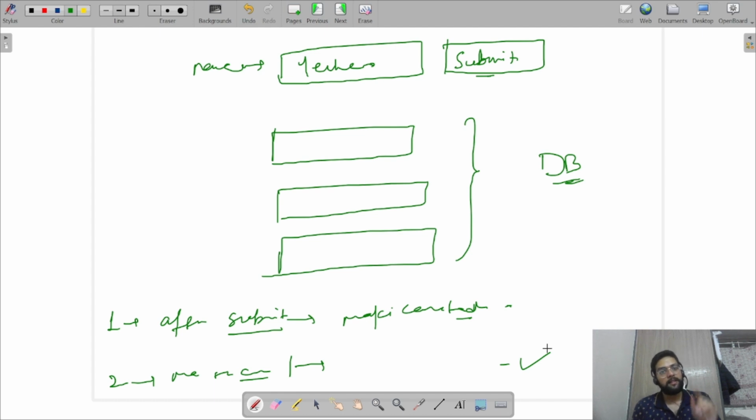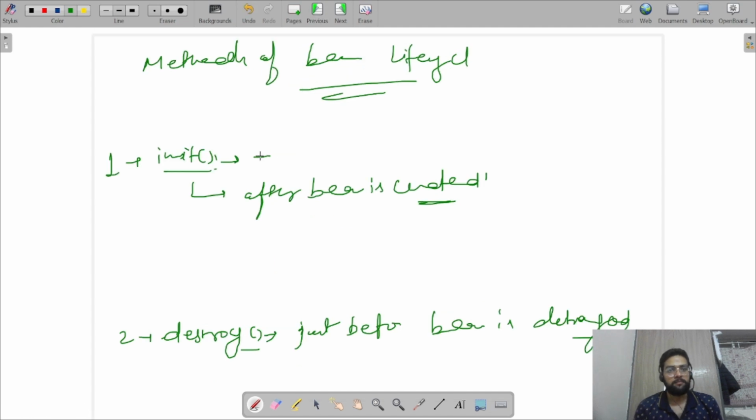Okay, in that case, init method is useful. Just after bean is created, when your application loaded, Spring will create the bean prior. Just after bean is created, before user is making some operations. Okay, see here.